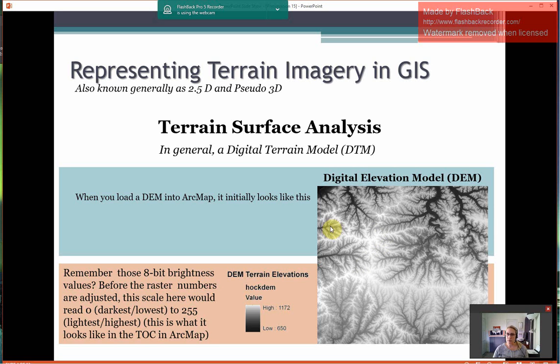So when you load it into your table of contents in ArcMap, the image is going to look like this, and in your table of contents, you're going to get this. This represents the different elevation classifications that exist on the DEM file you have in there.